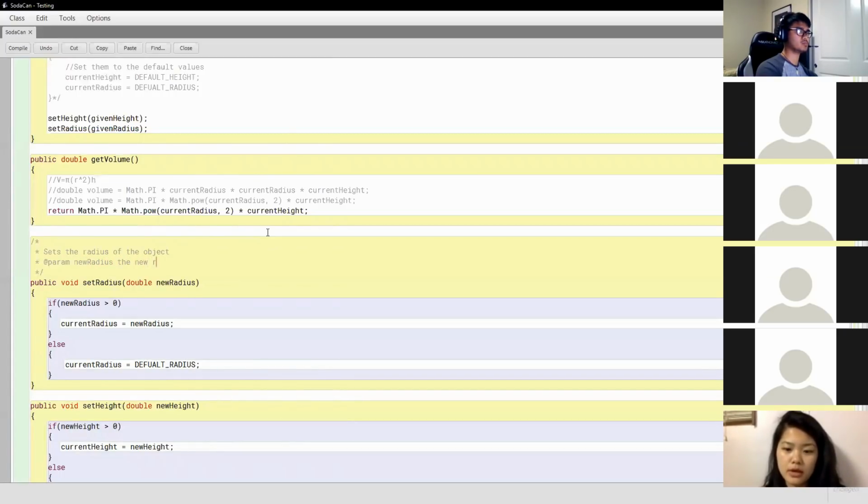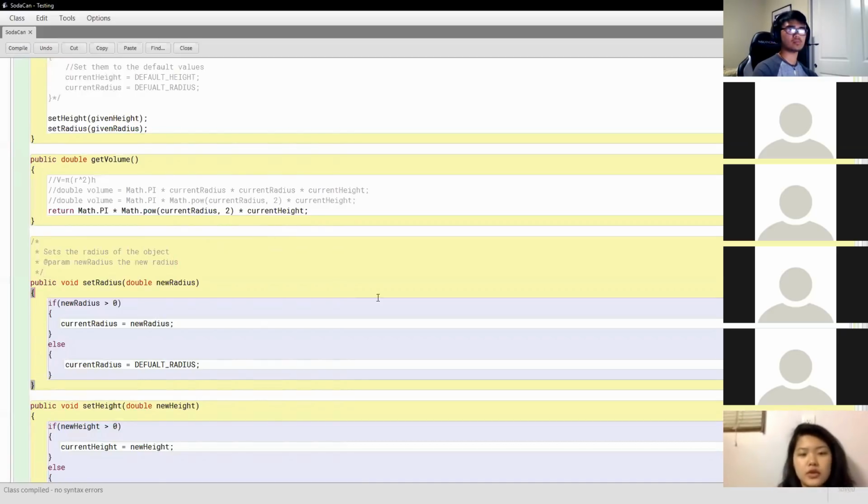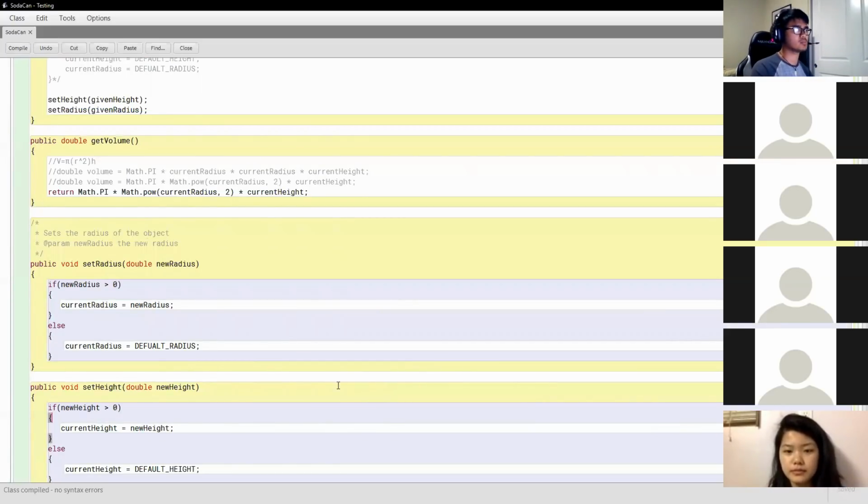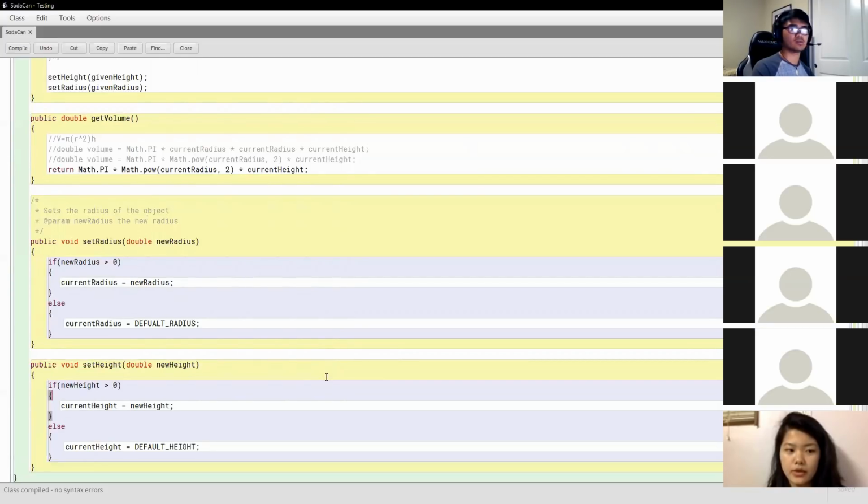So right now, Mark is doing Java doc for the set method. Notice that the first line will always be the description. Then the next line would be indicating the parameter. So add param new radius. And if you have multiple parameters, then you would have the next line indicating that parameter. If not, then you are done. Can you do one Java doc for the get volume? Okay.